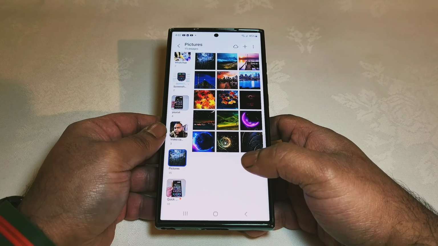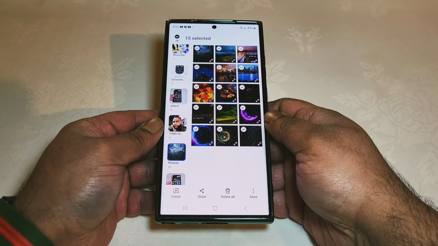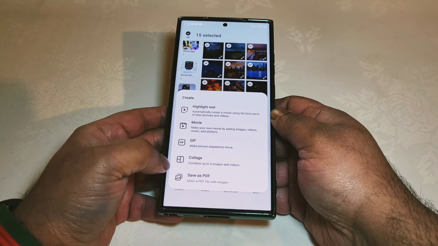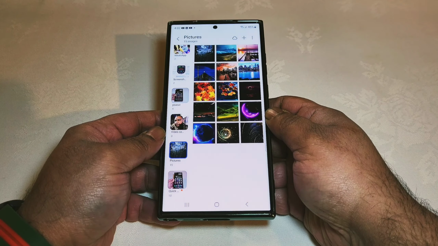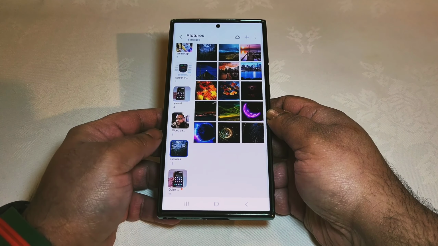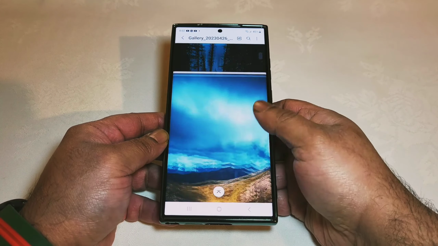Now let me show you how this actually works. To do this, you need to select multiple pictures that you want to convert, then tap on this option called Create. You'll see at the bottom there's an option called Save as PDF file. Just click on it and all your images get converted into PDF files and get saved inside the Files app.